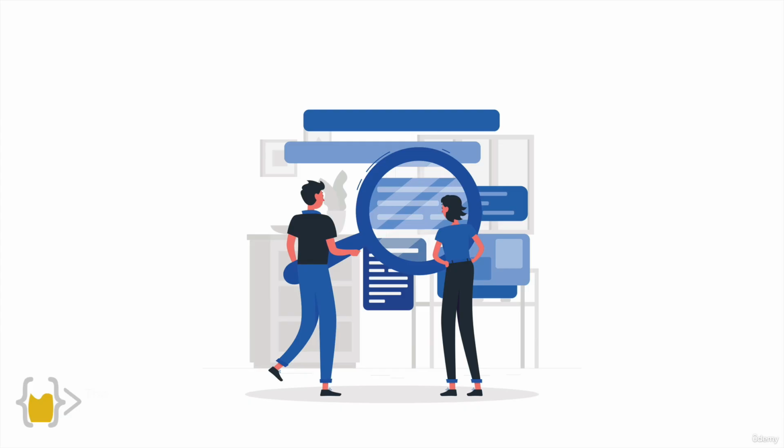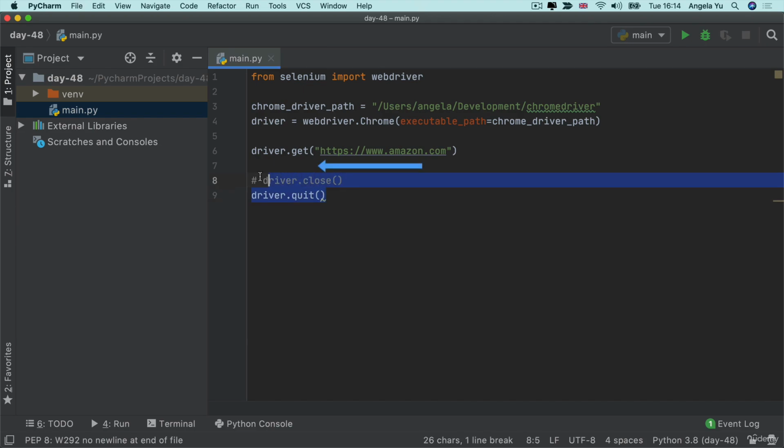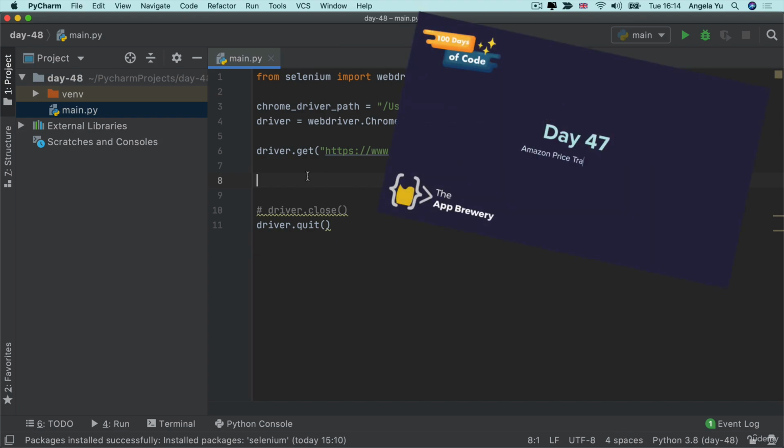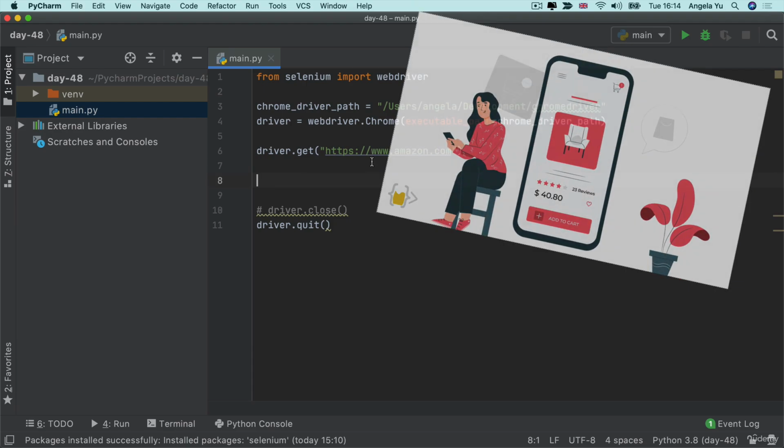Now that we've seen how we can get started using Selenium WebDriver to automate our browser, the next step is to figure out how to use Selenium to find and locate specific HTML elements on the web page. Just between where we quit our driver and where we get hold of a particular page, I'm going to show you how easy it is to complete the previous task in day 47, where we tried to get hold of the price of a particular item on Amazon.com.